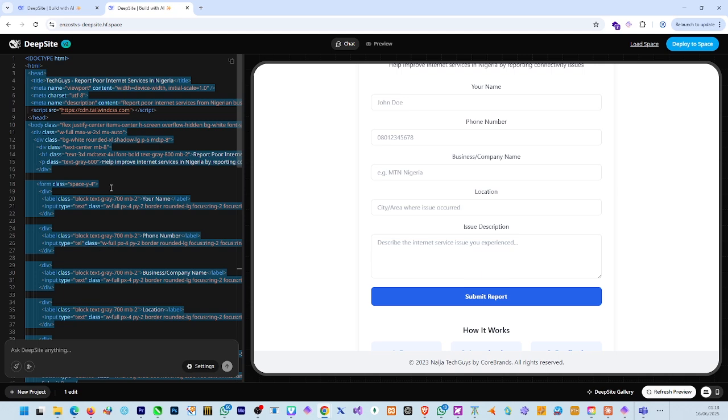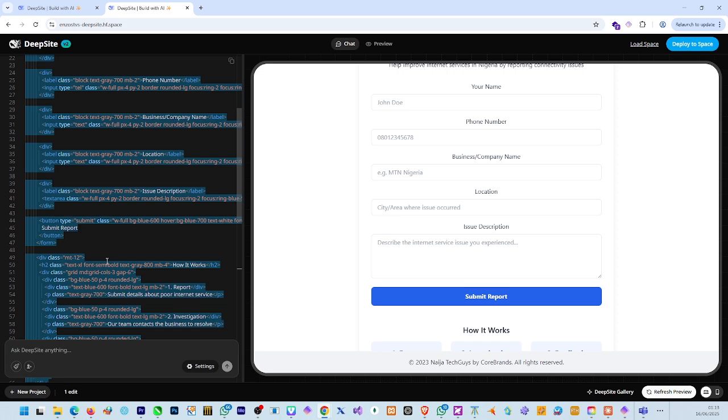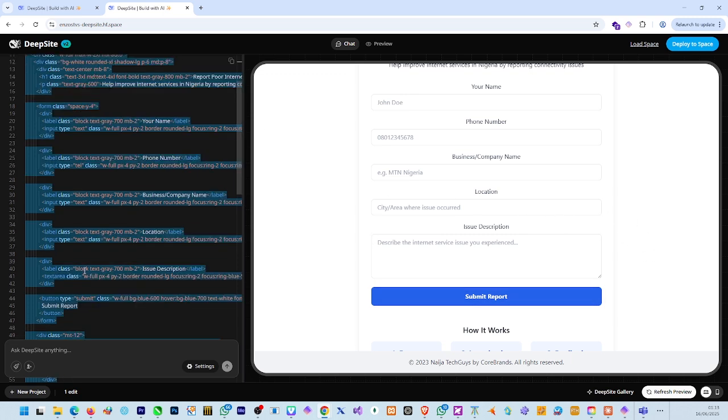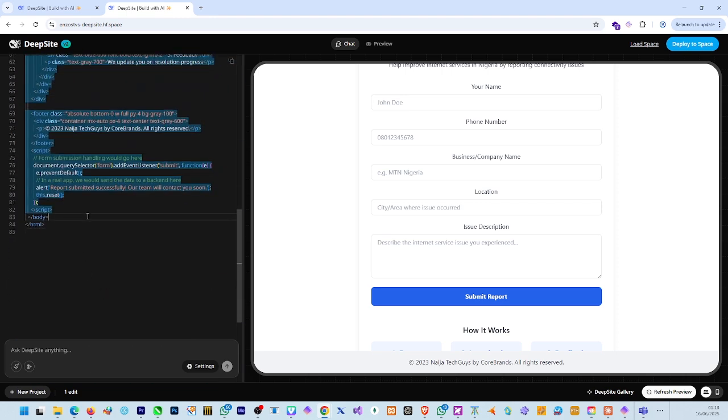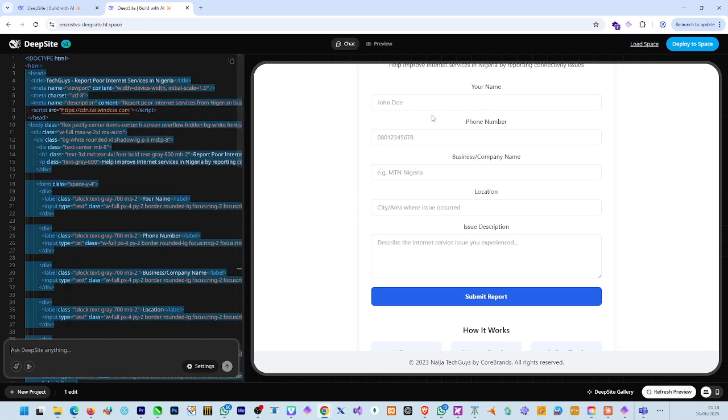Okay, so here it has thought through and it has returned this code, with the app on the right. You can see this is the app, and here is the code. The instruction was think through and build this app, and it went ahead and did just that.